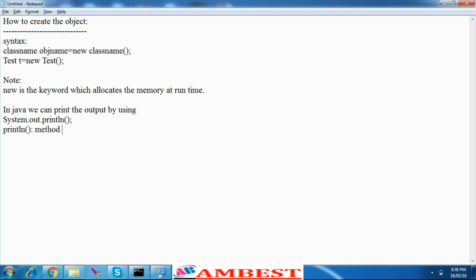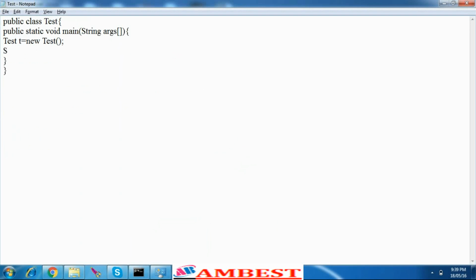So what is that? println is a method, and out is an object, system is a class. How can you say? Because S is capital, and method, open and close parentheses are there, and the starting letter is small. So here I am using just system.out.println. In that I am printing just t. Save this thing.